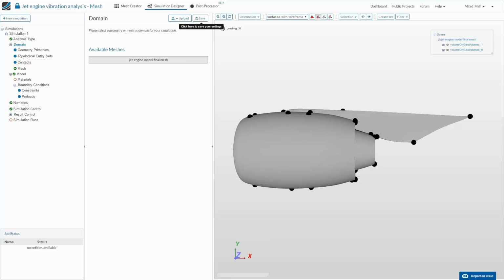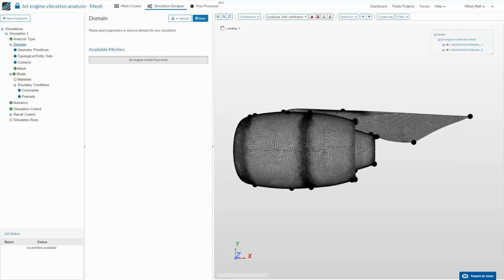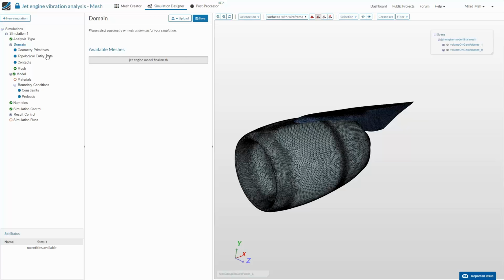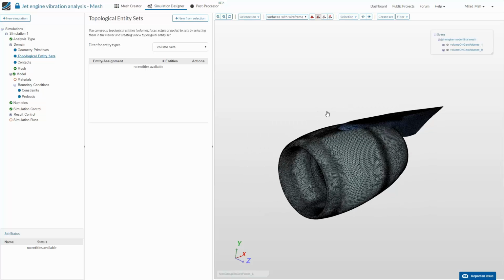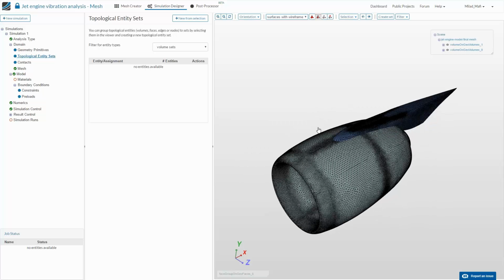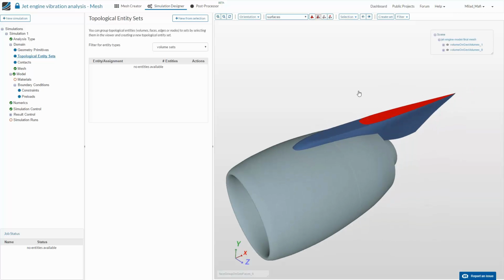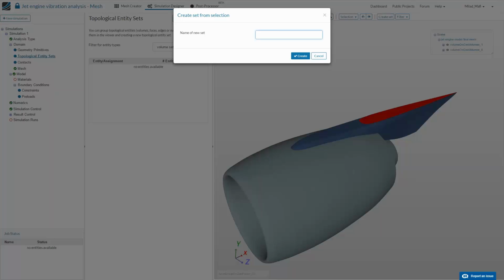Right, that can take several seconds. Okay, and the next step is optional. We will create topological entity sets. And as you know, we can use these sets to simplify our further work. And we will right now create 4 different face sets, which we'll need later on. Let's start with the easiest. Later on we have to define a fixation. So the engine needs to be fixed somewhere. And we will just use this face because this is later on connected to the wing. And we will choose these 2 faces, click on Create a set and call it fixation.